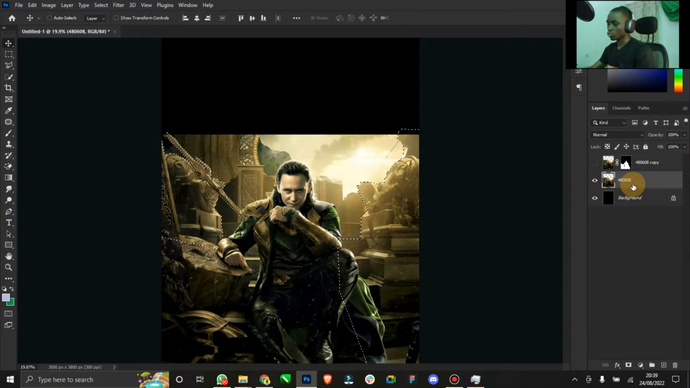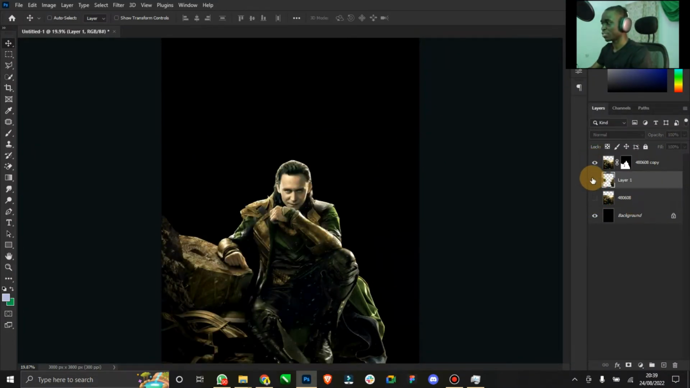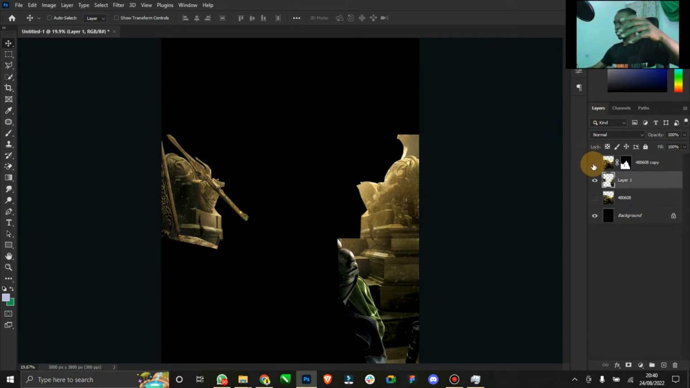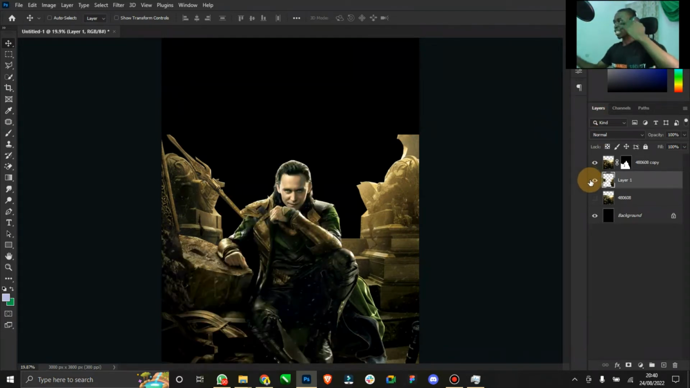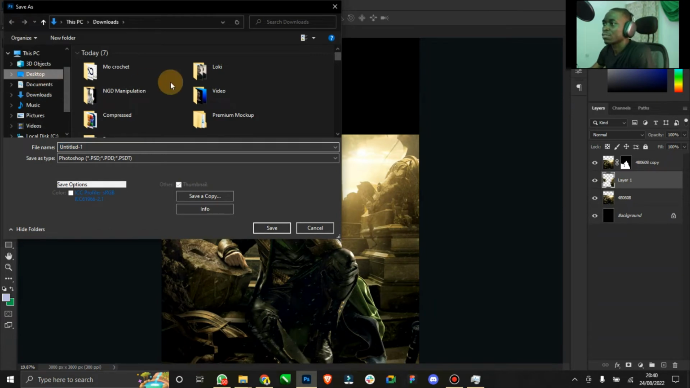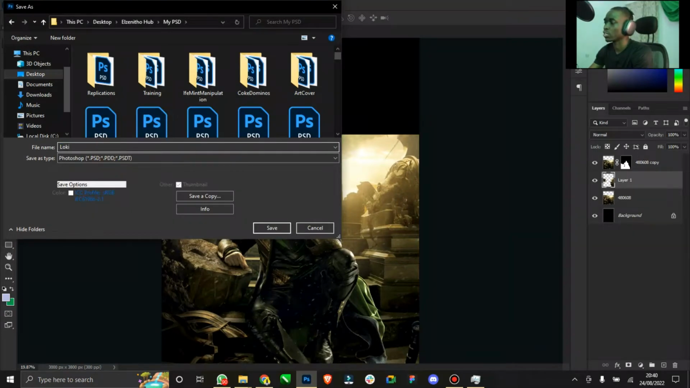Now, you just press Control J to bring out those selections from the original image so that it can stand alone. Now you can see that we have this image, then we have this image. So if I place an effect at the back of Loki, it would reflect on these images, but they are also in front of the main background. I don't know if that makes sense, but yeah, so this is it. So let's save our work. Let me save it to my regular place, my PSD, Loki. I also need to save.